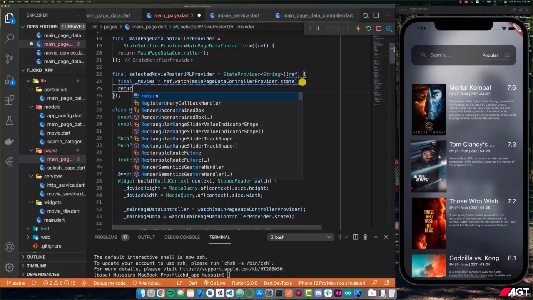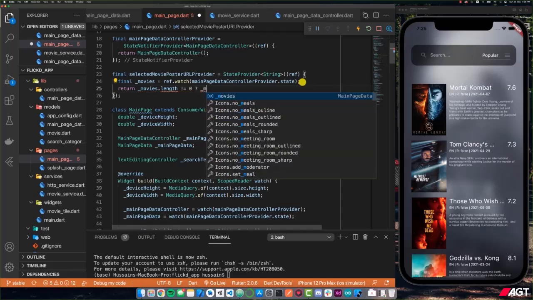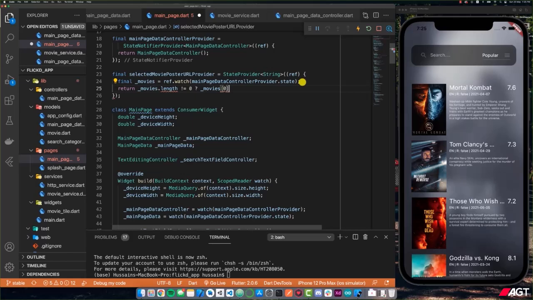Finally, what we're going to do is return movies.length. If the movies.length is not equal to 0, then we're going to return our movies 0.poster URL. If that is not the case, then we'll return null. And we are getting an error. The error is because inside of our movies, we're not actually saving the movies. We're actually saving the state of our main page data controller provider, which is of type main page data. So we have to do .movies here. And now we are good to go.